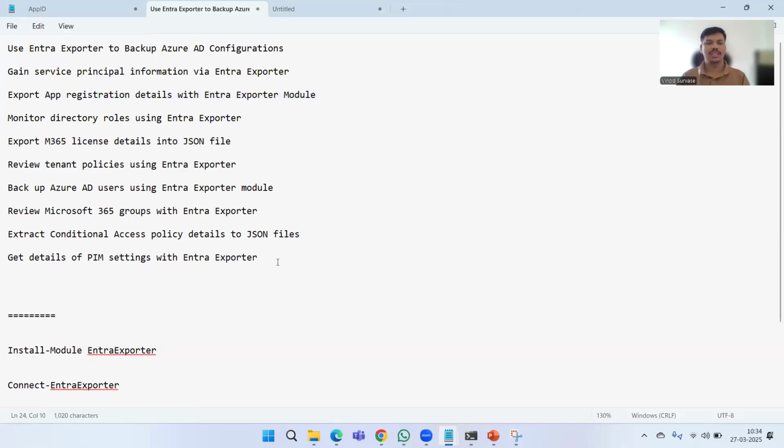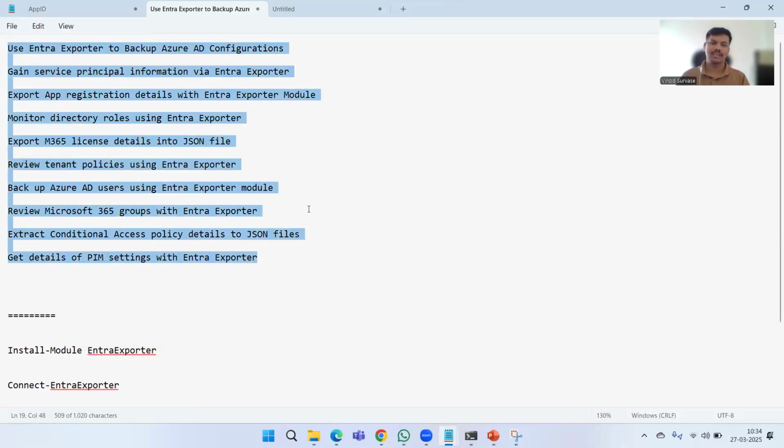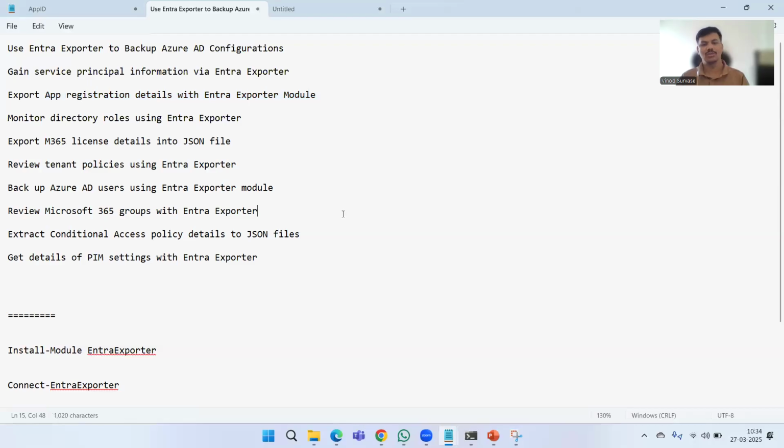So these are the different scenarios or use cases, and those can be used for different reasons. Let's say, get the details of PIM settings with Entra Exporter.